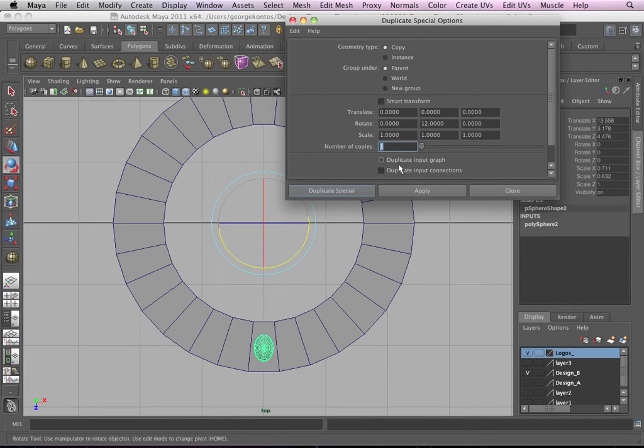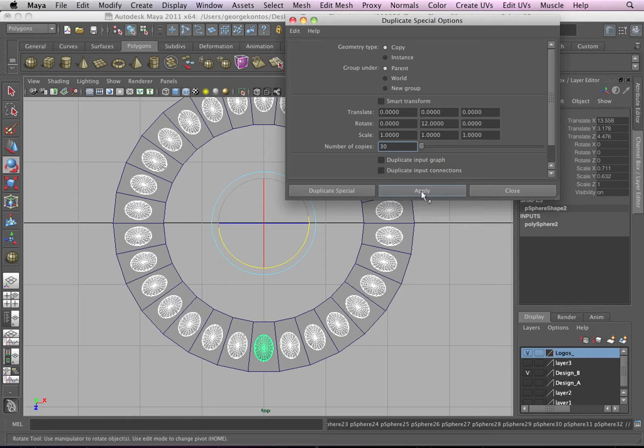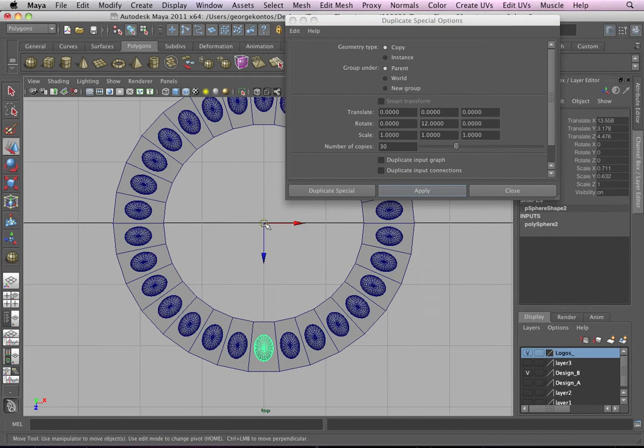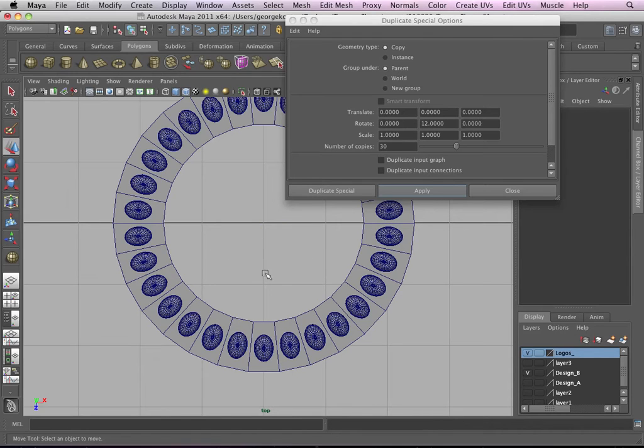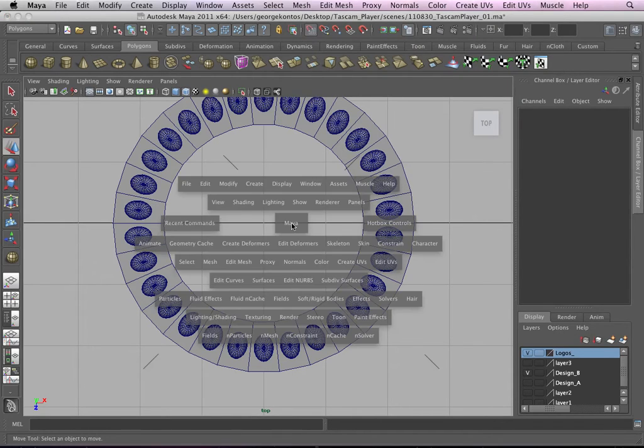And we need how many copies? Around, I think I made 30 subdivisions. Apply. Let's double check. Yeah, 29. We had 29 plus 1, 30. So we have this.